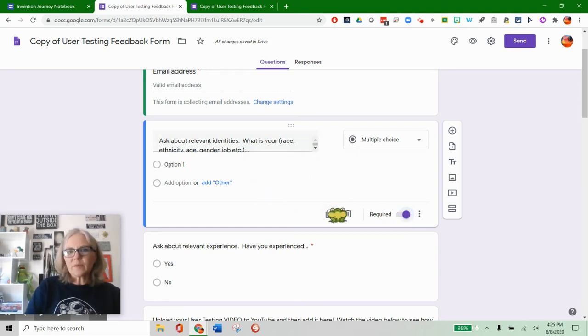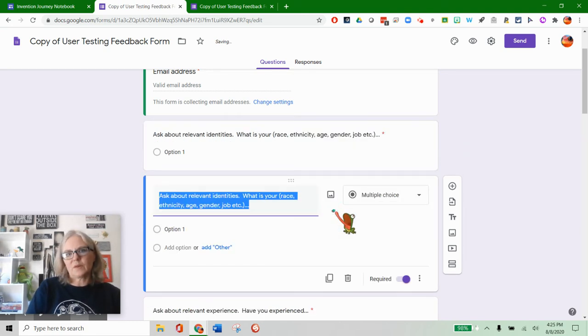So say you set one up for race, you've got exactly the same type of question you want to do for ethnicity. You can duplicate a question by clicking on this double. It'll bring it again. You can change it up a little bit, and then you can still have those same relevant options there. And you would add your options just by clicking here.